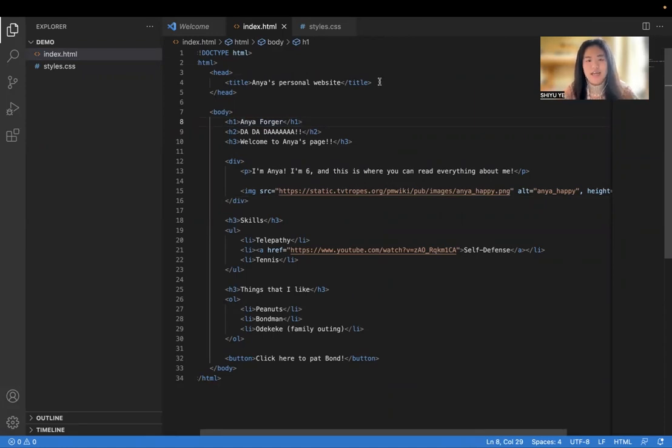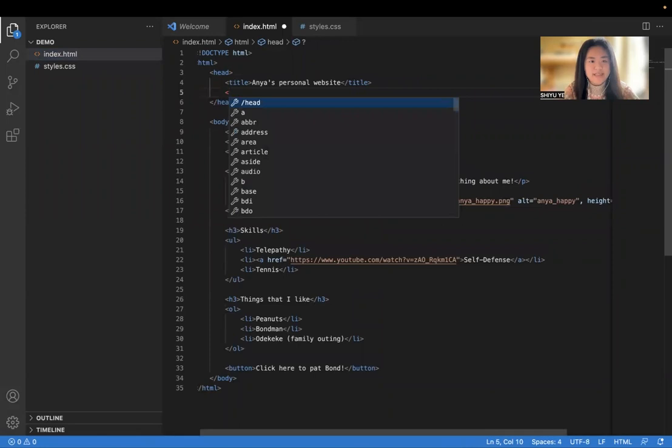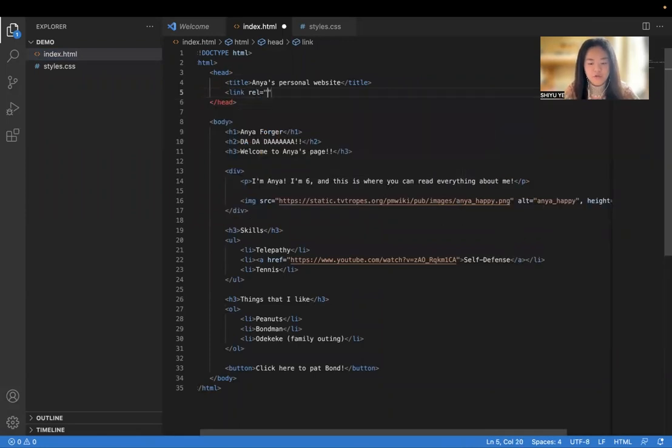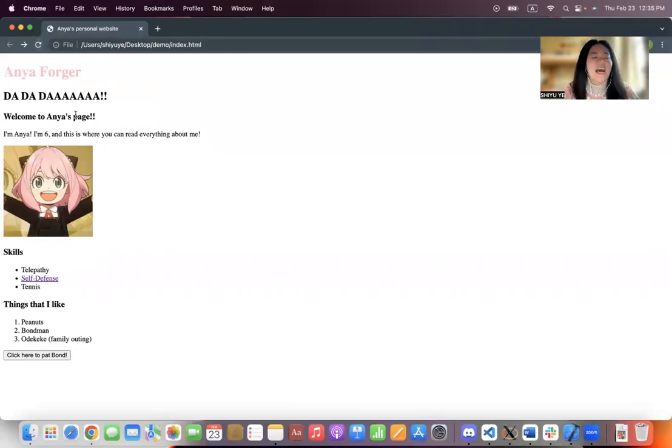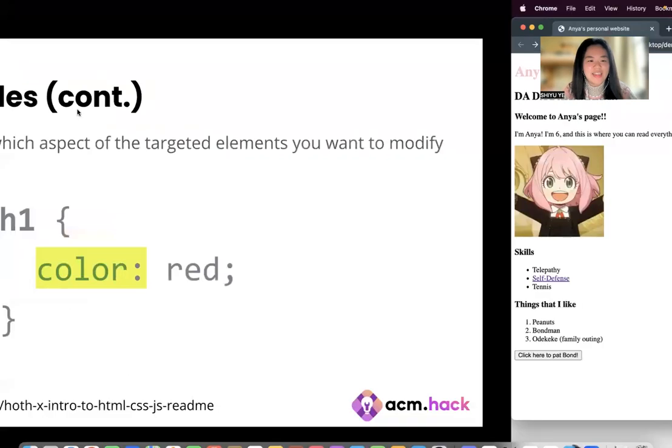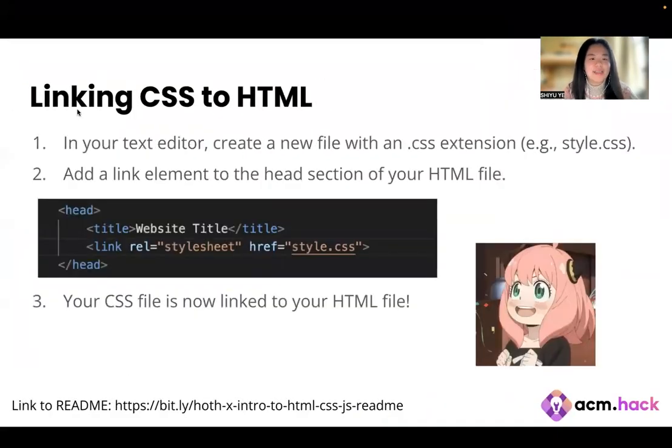To do that, we need to add another line of code inside our head section. It will basically be something like this: link rel equals stylesheet, href equals the name of our CSS file. For me, it will be styles.css. Now it worked. Now our Anya folder's name is in color pink. That's great.